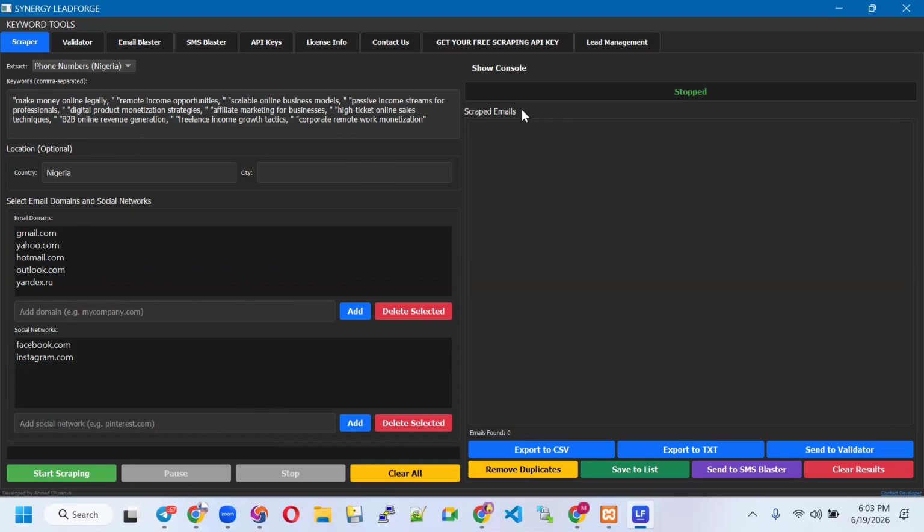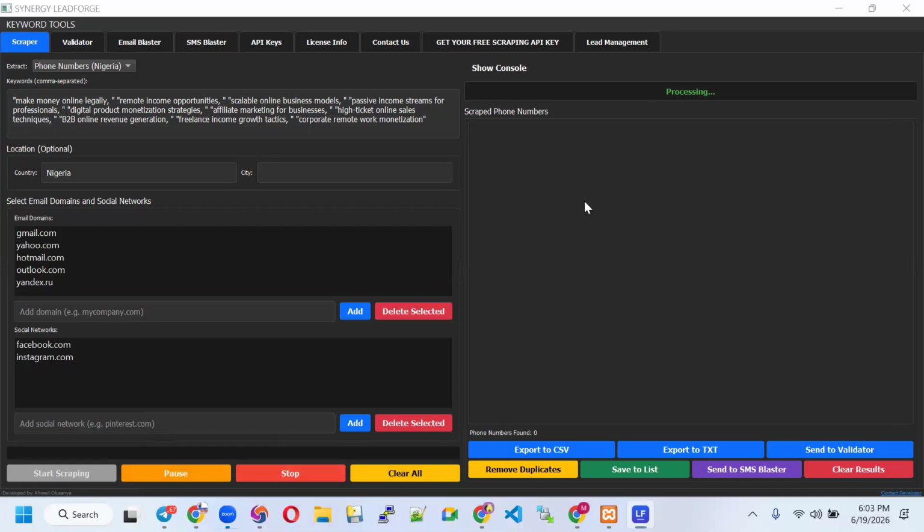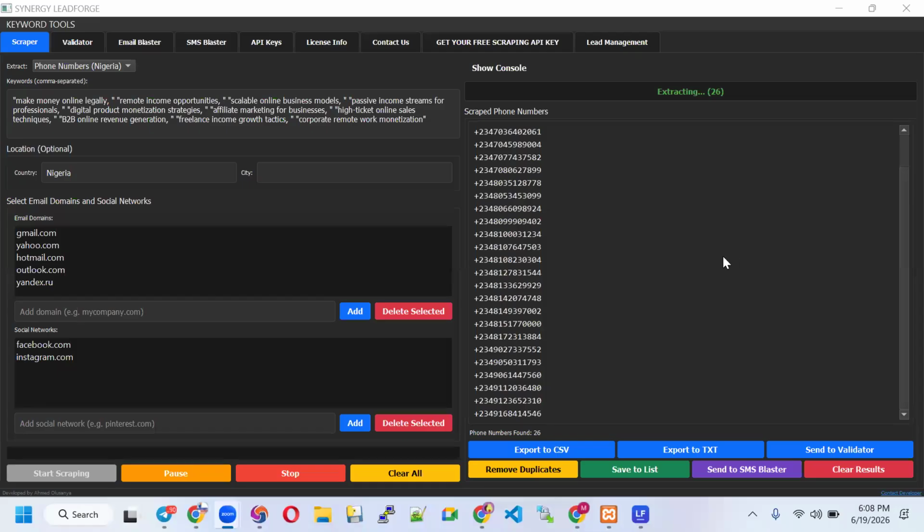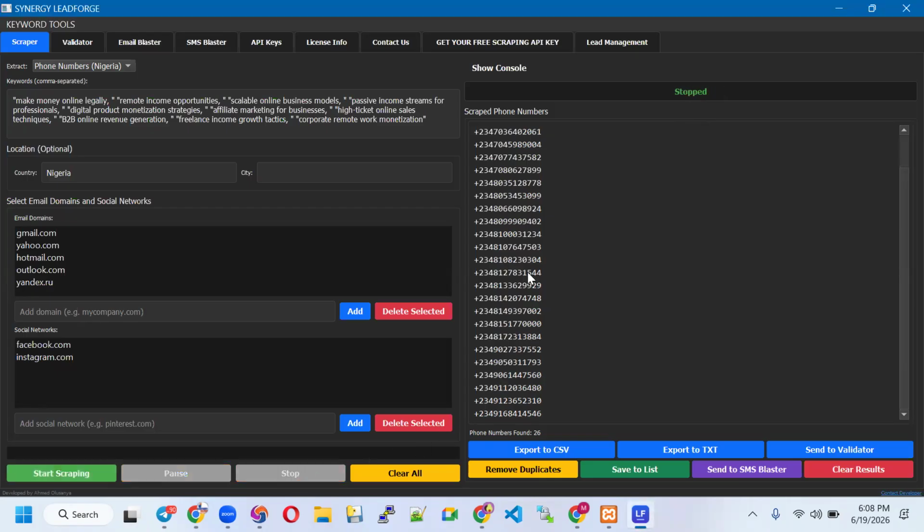So I'm going to choose phone numbers here, phone numbers instead of email. Then I'm going to click on start scraping, right? Scrape phone numbers. So you start processing the numbers. In like 2 minutes, it starts populating the results. As you can see, it has generated 26 numbers and it's still extracting, right? So I'm going to stop this for now. Then once I stop this, you can see it has generated the numbers for me.